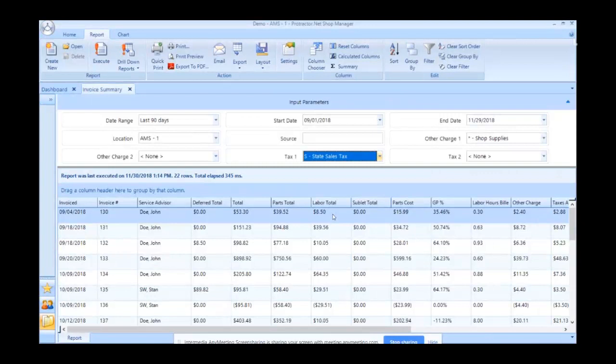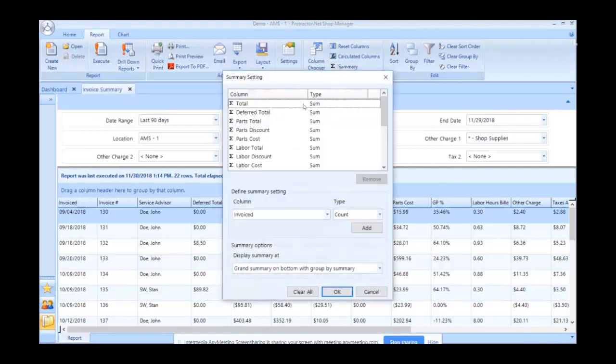Okay, so now that we got the columns, well, what about the totals? Because I really don't want to have to add these up. I know I got the info, but I almost always want to see the totals for these reports. So for the totals, I go to the summary button. The summary button brings up the totals.